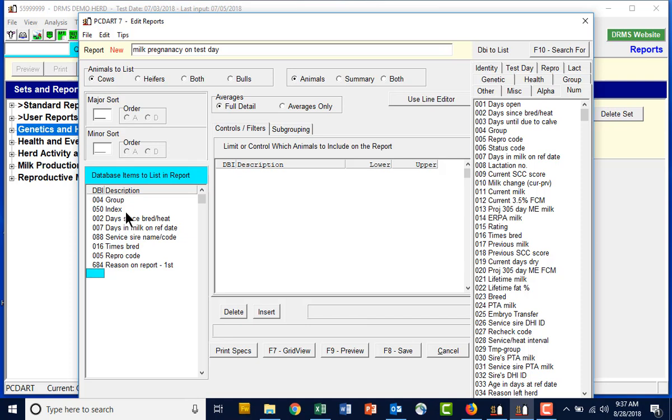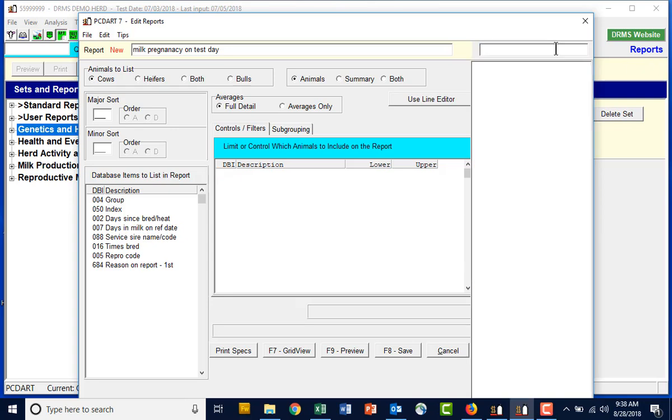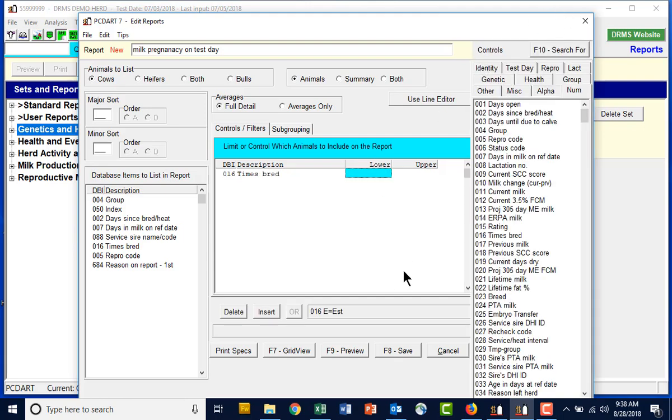So now we got to talk about scenarios. His first preg check, he's looking for cows that are bred at least once, 28 days since bred minimum, never seen by a vet, or they've been seen by a vet and recorded open. So let's break this down piece by piece. The first thing he wants is cows that are bred at least once. So we're going to look for the code times bred, 16. And the lower limit would be a 1 and the upper is 99.